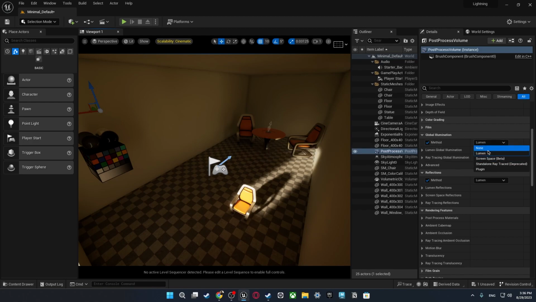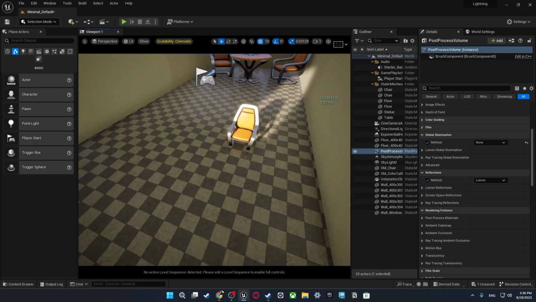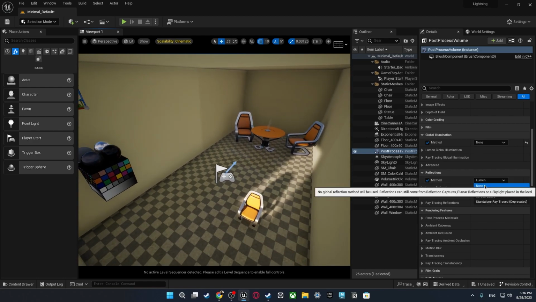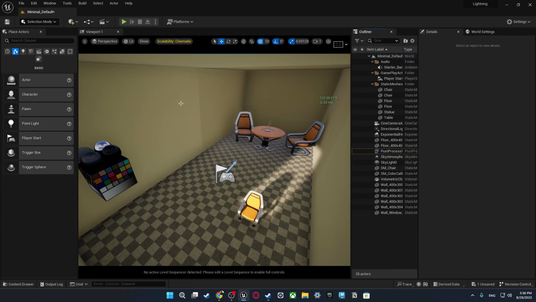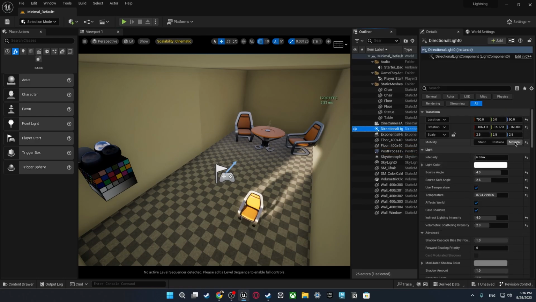So I'm just going to go to none. You see, it changes in an incredibly different way. Let's make the reflection none too. The reflections and general global illumination change a lot of things in the scene. Right now, when I close the global illumination method, it is still using a movable light, which is the directional light. As you see, it's movable.